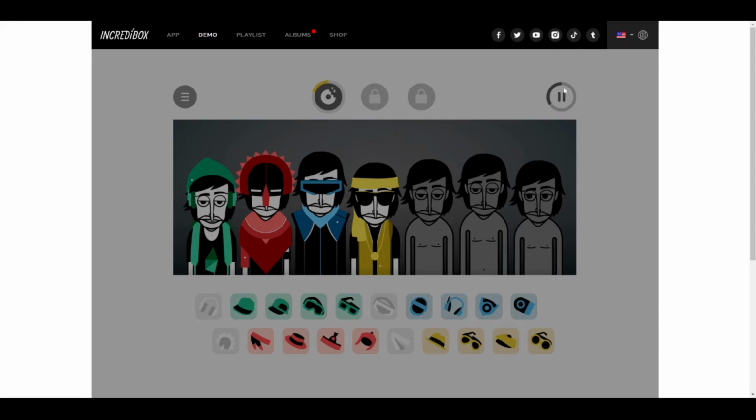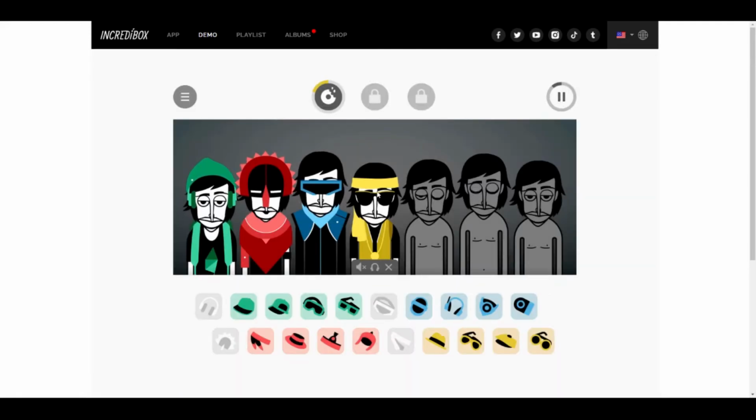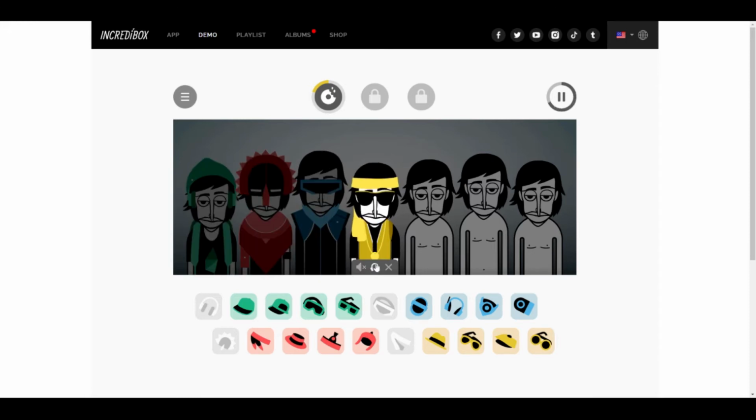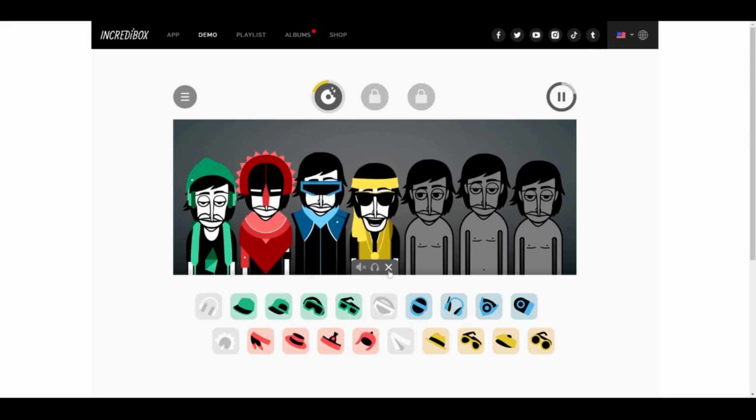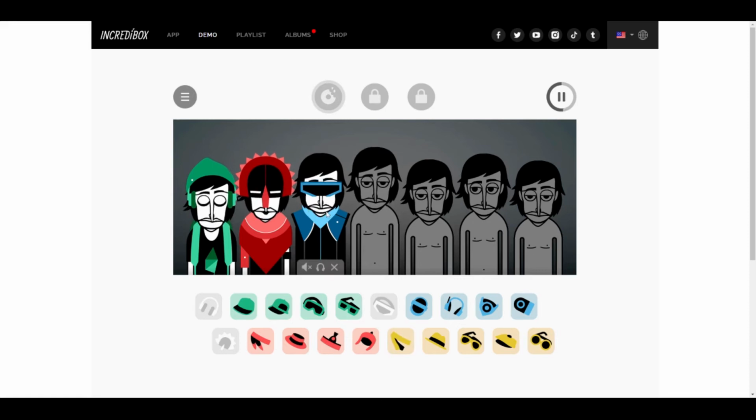You can see I hit the pause button up here, but you can also mute or solo the individual tracks. So I do that by hovering over the guy. I can mute him, or I could solo him, or I could delete him outright and replace him with somebody else. You can use as few or as many tracks as you want.